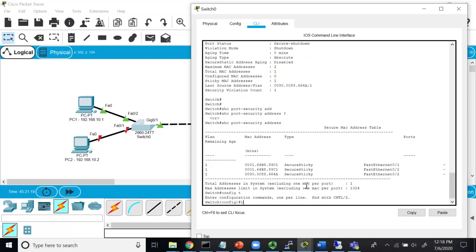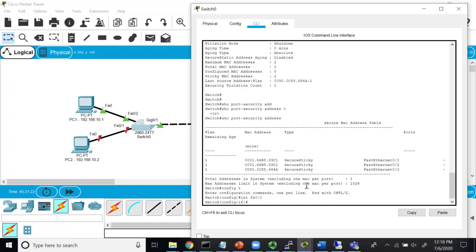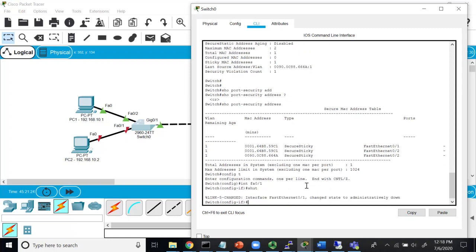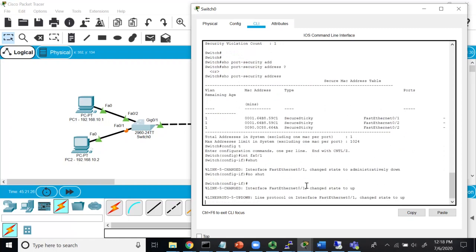It's not easy. We have to go into it, say shutdown, and then no shutdown. You have to cycle the port. That'll bring it back online.